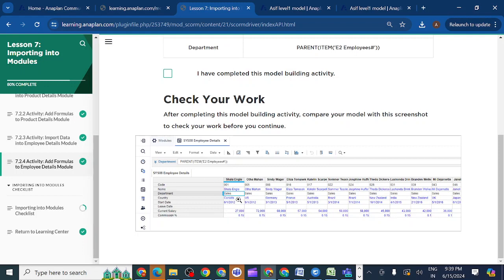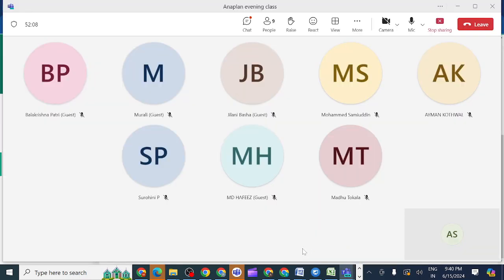Is it perfect, whatever we have done? Yes. So these are the things we need to understand: how we need to map, and how we need to check what is the source and what is the target. In this way we'll get the proper details. Do you have any doubts here, whatever we have covered so far? Good to go for me.